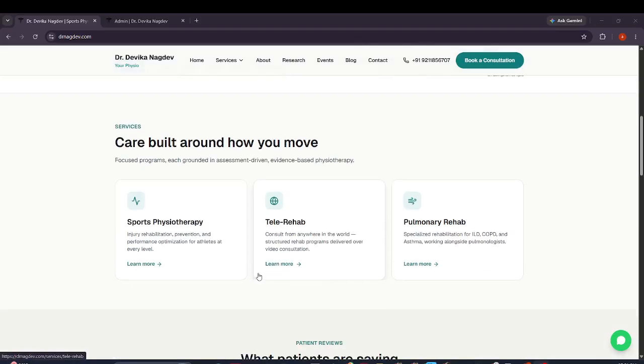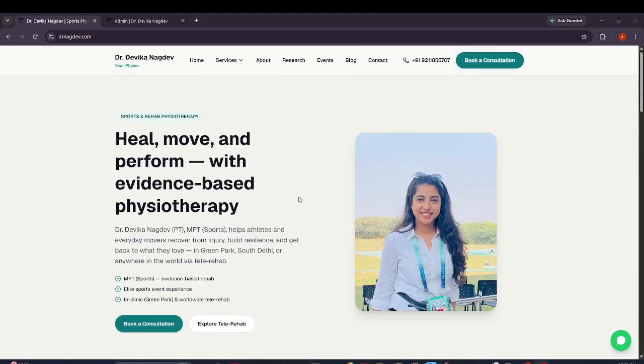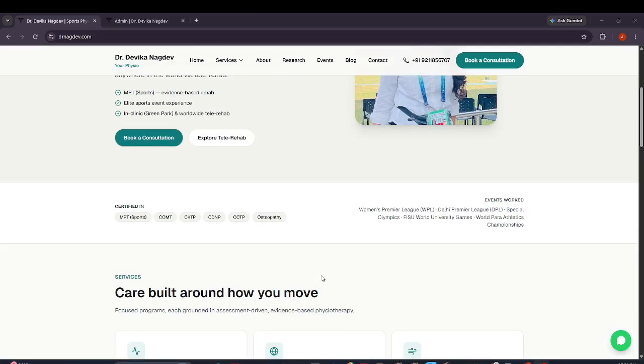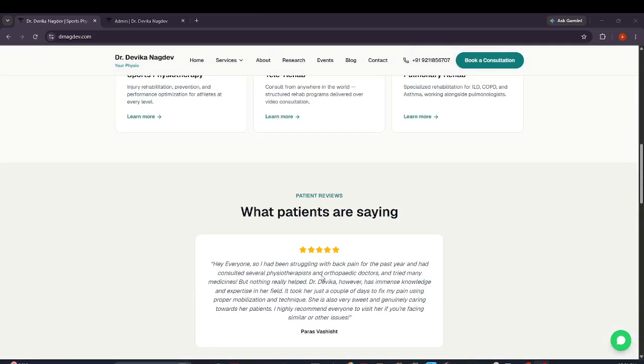she is giving. So the goal was to create a platform also, or you can say an admin backend as well, so that she can change all these things by herself.